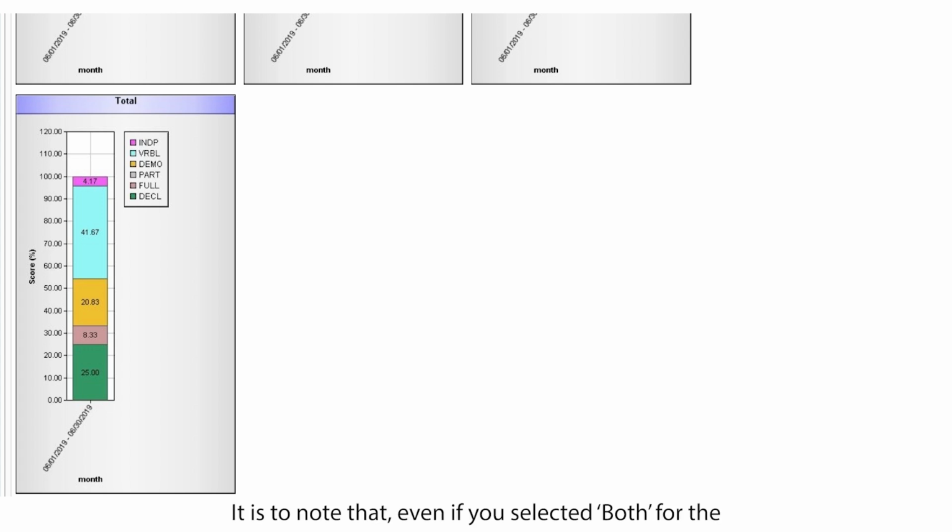It is to note that even if you selected both for the scoring showing options, the bar graph format will only show the scores in percentages, and the trial count will not be displayed on the bar graph report format.